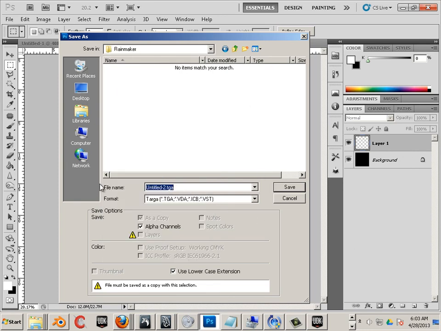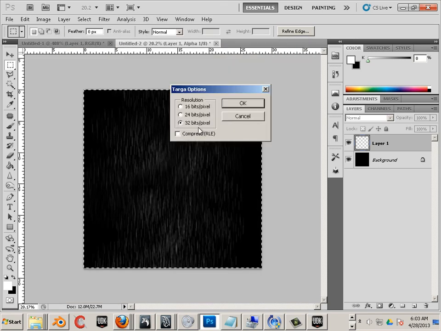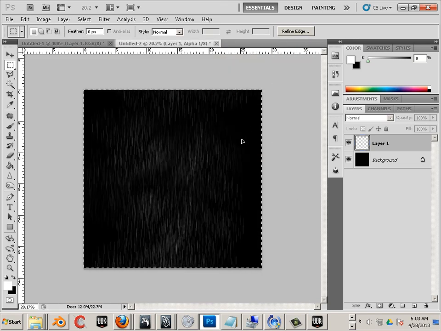Alright, so this is rain color map. 32-bit pixels. Alright, so we've made a rain alpha. Now, we need one more alpha though, and that's in the next video.